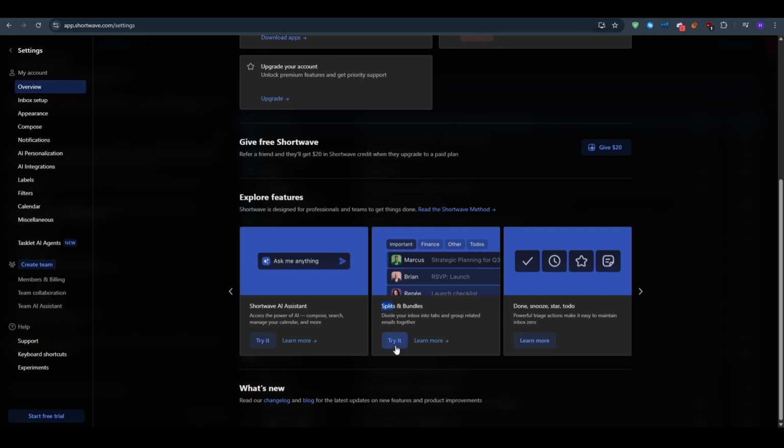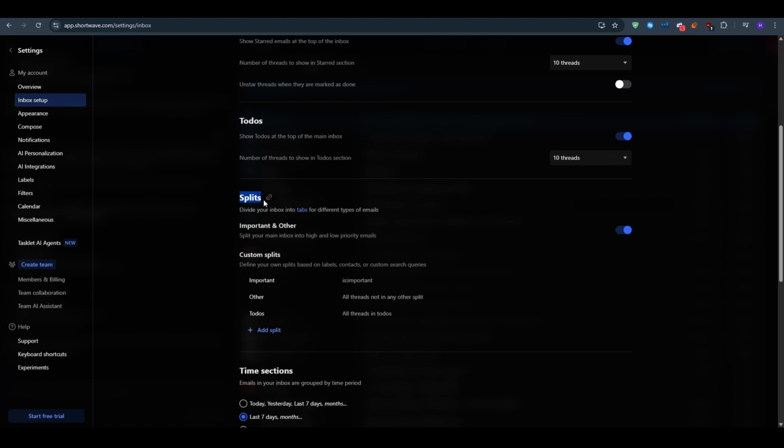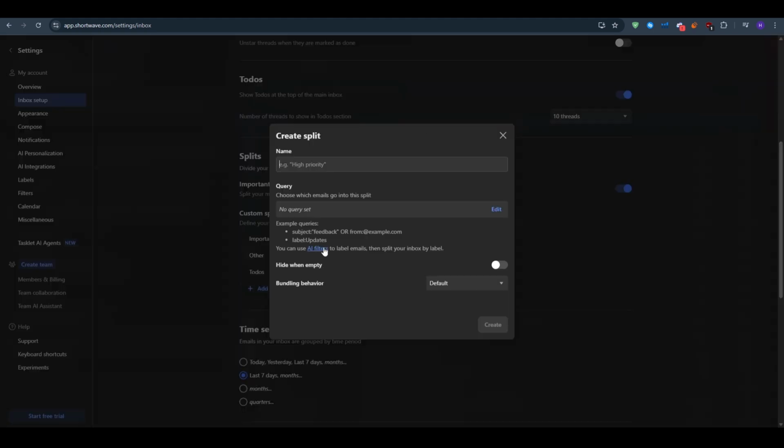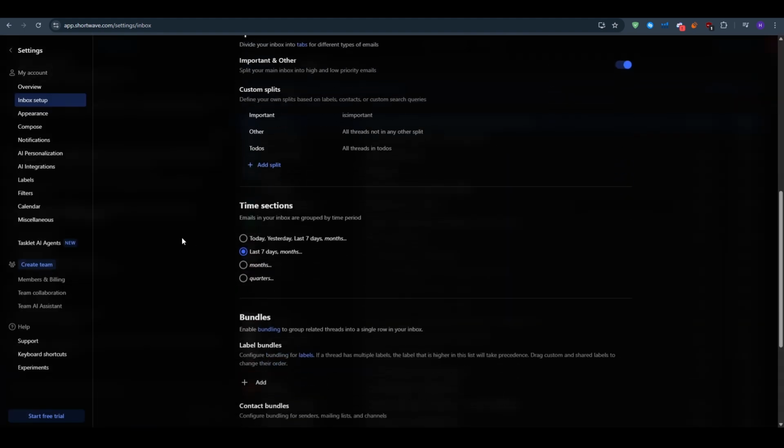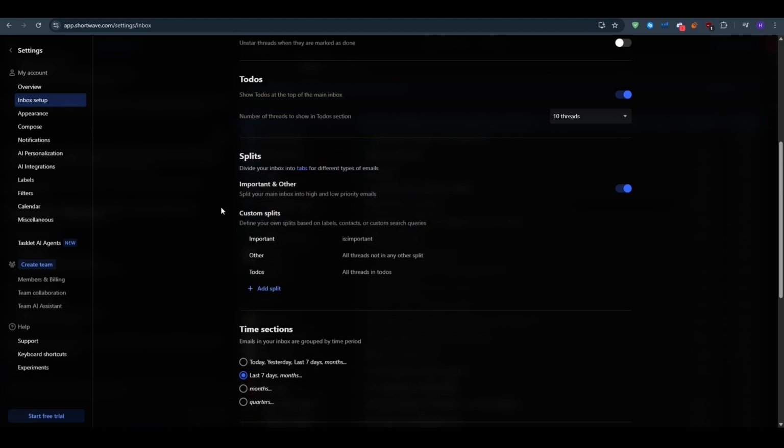You can also define splits by importance, built-in labels like promotions or travel, your own labels, specific senders, or even complex queries. This is how you stop context switching and keep your important tab at 0. And here's why this matters. When important mail has its own place, you can always check that lane often and ignore the noise until you're ready. It is the same inbox, but it's just organized smarter. If you change your mind later, you can edit or remove splits in settings in just a few seconds.